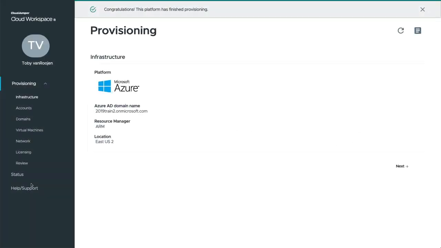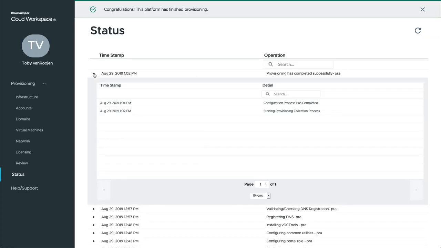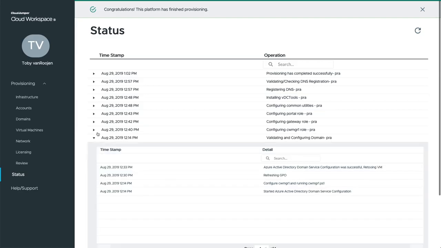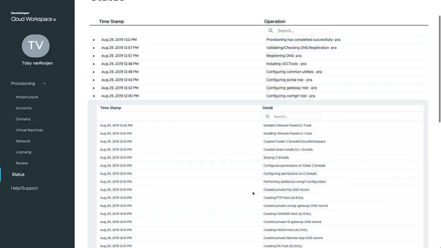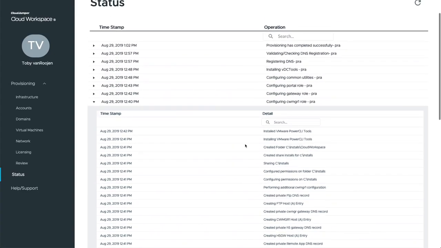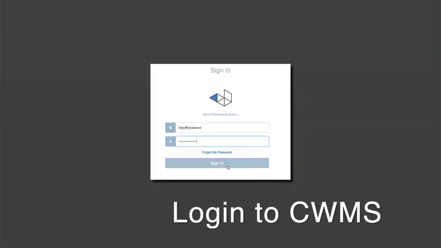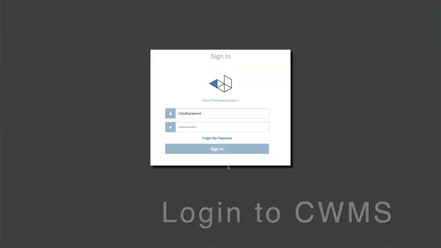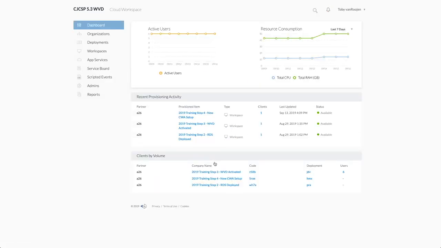A few hours later, you can see that the environment has been deployed. The CW Manager VM has been created, as has the first server, a TSD1. This is the first machine in the environment, and in WVD it's going to act as the file server. Next, we transition out of the CWA Setup and into CWMS, CloudJumper's Cloud Workspace Management Suite.